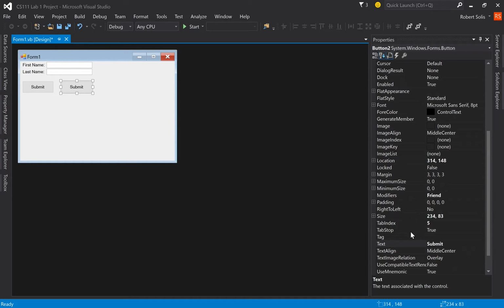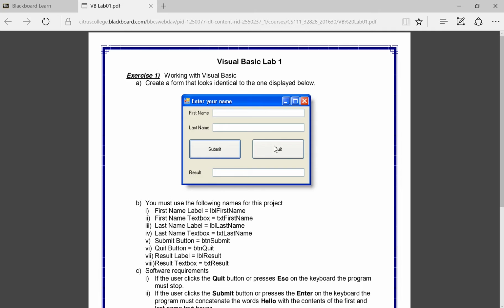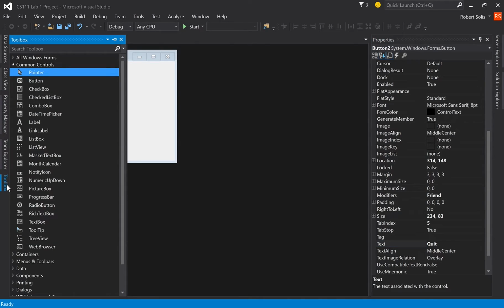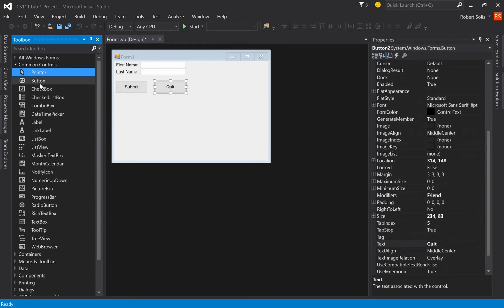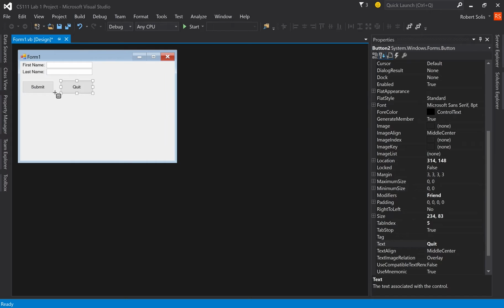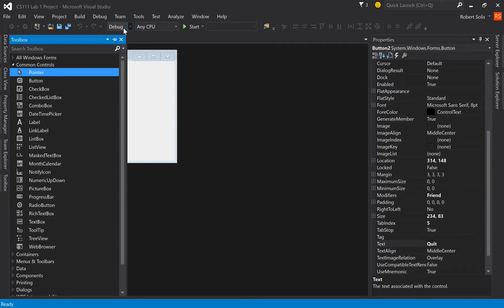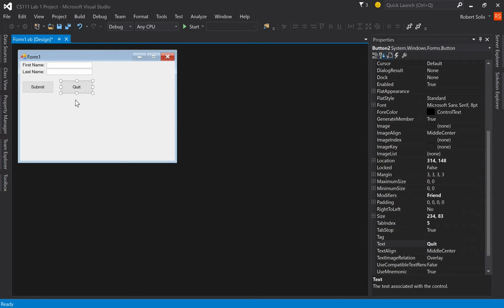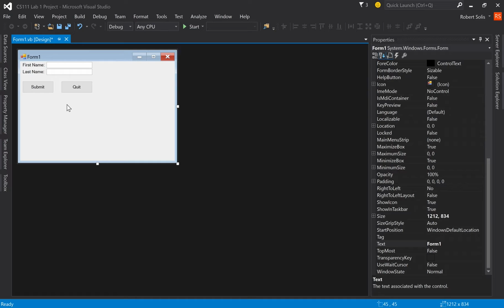And I'll just take that and change that to the word quit. All right, so over here, type in the word quit. There we go. Now, could I have gone to the toolbox and dragged and dropped another button over here? Yeah, I could have done that. But I just chose to copy and paste. In fact, that's what I typically do. I do a lot of copying and pasting of tools that are already existing on my form. And so either way that you choose is fine.